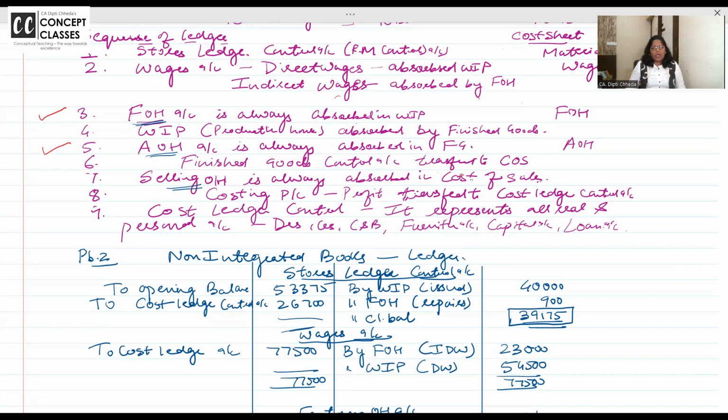Finished goods control account. There is some finished goods opening. Some finished goods have come from work in progress, and remaining finished goods will be absorbed in the cost of sales. Then we have selling and distribution overhead for number of units sold. Can I absorb that also in cost of sales? So cost of sales has the finished goods which are sold. Selling and distribution overhead has come, and sales will come.